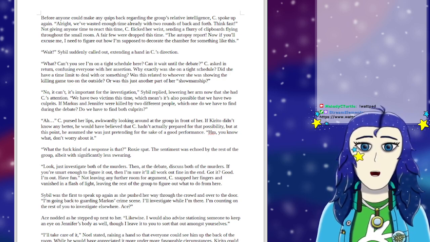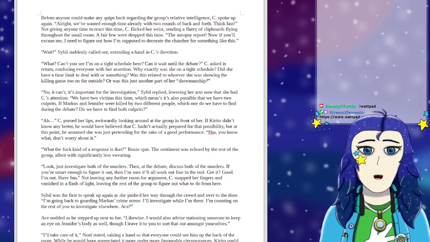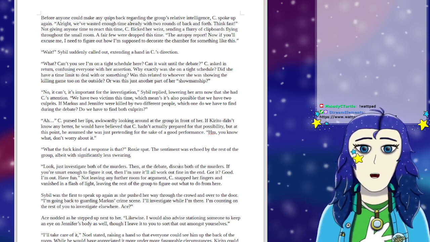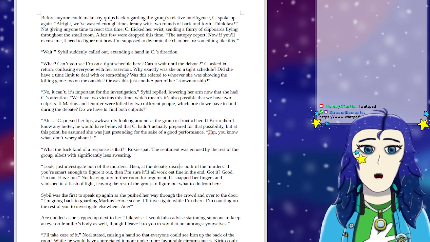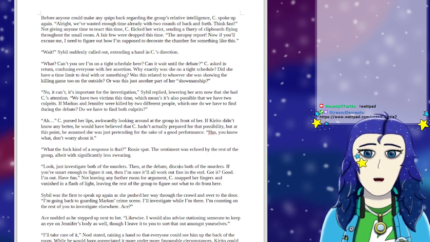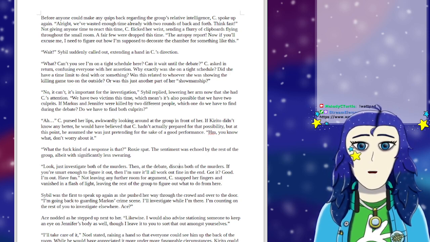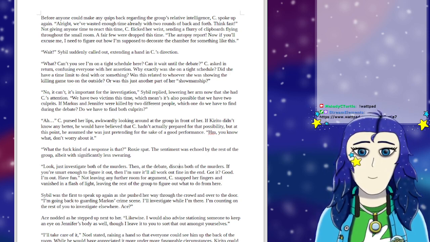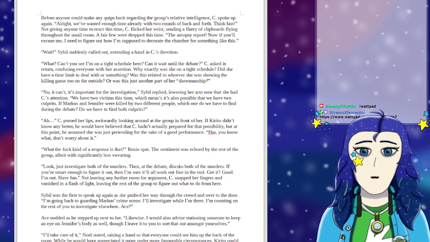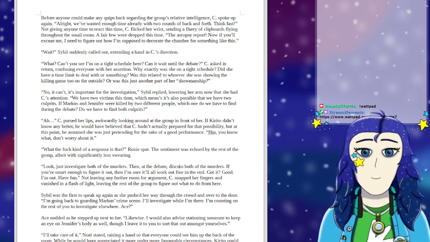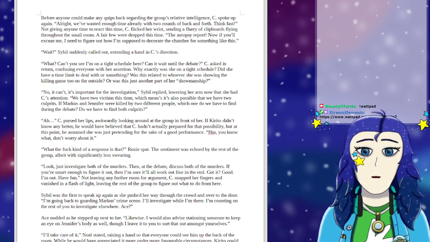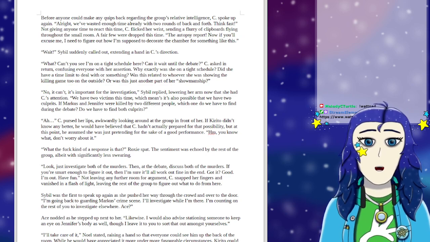Before anyone could make any quips back regarding the group's relative intelligence, C spoke up again. Alright, we've wasted enough time already with two rounds of back and forth. Think fast! Not giving anyone time to react this time, C flicked her wrist, sending a flurry of clipboards flying throughout the small room. A fair few were dropped this time. The autopsy report. Now if you'll excuse me, I need to figure out how I'm supposed to decorate the chamber for something like this.